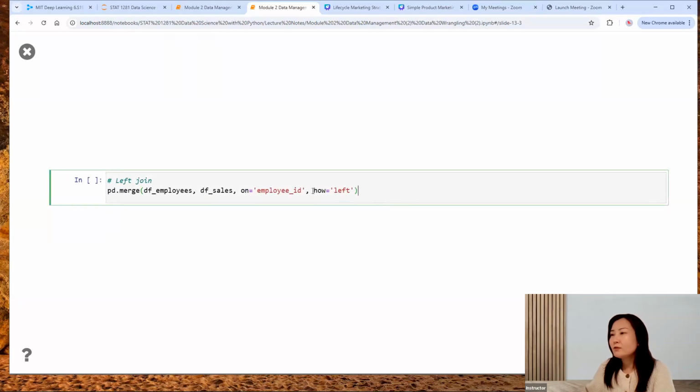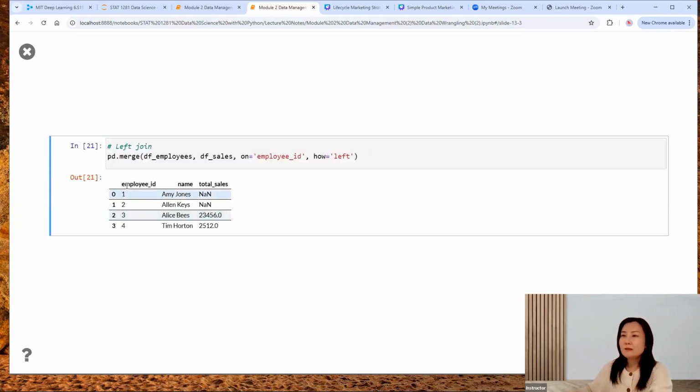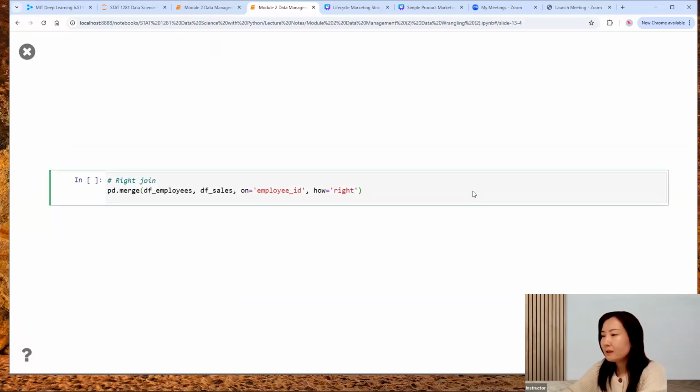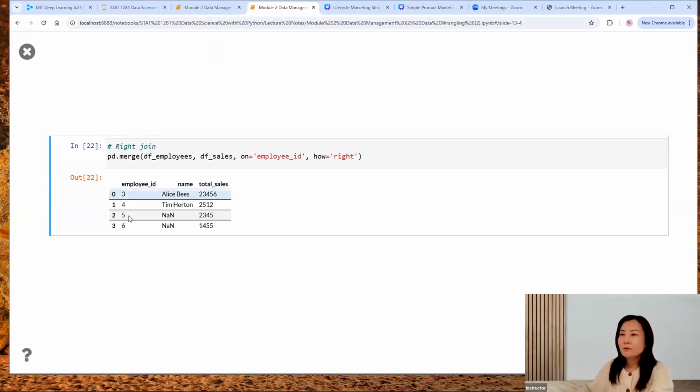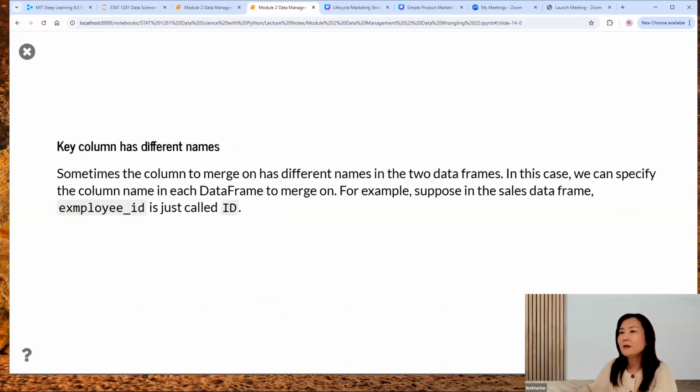And if we use a left join, by the way, the argument is called how. If we do a left join, you see the left table is complete, but the right table is not. Employee 5 and 6 are removed because they don't have matching employee IDs. And right join will keep the right table complete. 3, 4, 5, 6 are kept in the result, but 1 and 2 are gone because the right table doesn't have 1 and 2. It doesn't care about the left table.